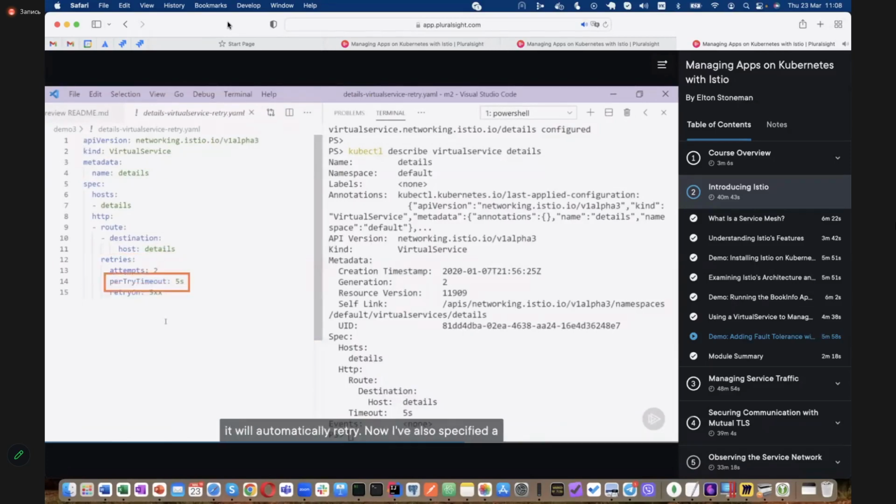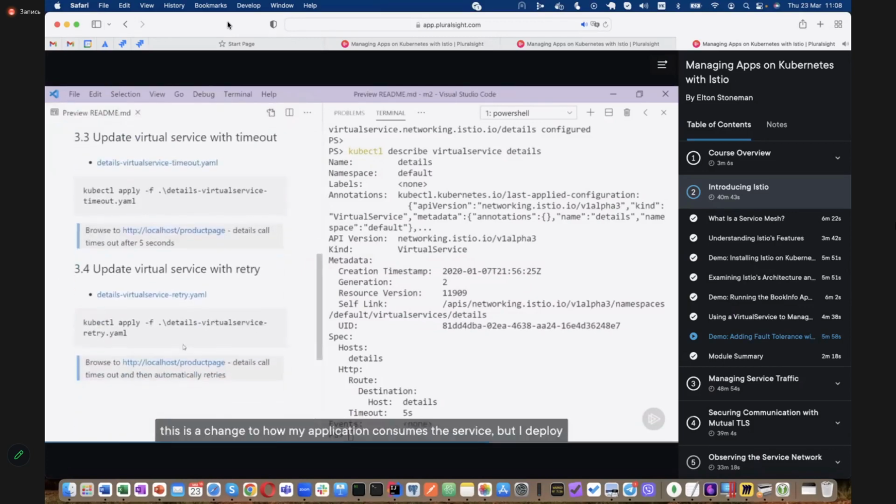Now I've also specified a timeout connection for each retry, but that kind of gets overridden by the failure mode. So I'm saying I only want you to retry if there's a 500 error, so Istio is going to wait until it gets that 500 error before it does the retry. And effectively, this is a change to how my application consumes the service.